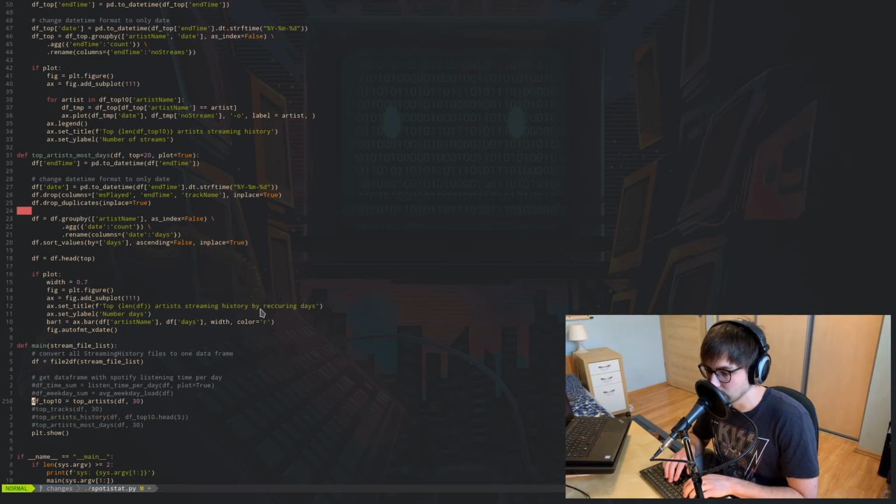So we can comment these two. And because this function top artists most days only uses the original data frame, and I actually think I didn't include any plotting in this function, so no, we have plotting here. That's even better. This function will plot the artist by number of days this artist was listened to. A little different view at this data again.